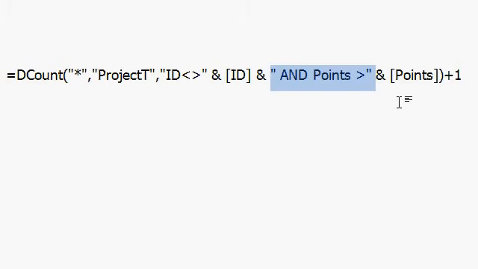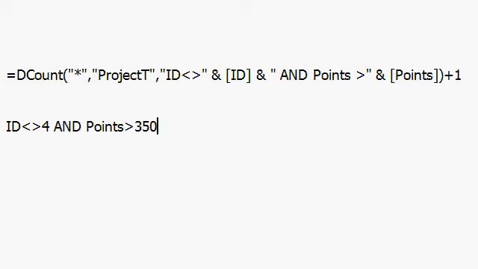It's going to be, you know, the ID is not, let's say, 4, if we're on record 4, and points is greater than 350. That's what this criteria here gets translated into. And then Access evaluates it. Show me all the records from Project T where the ID isn't 4, the current record, let's say, and points is greater than 350.